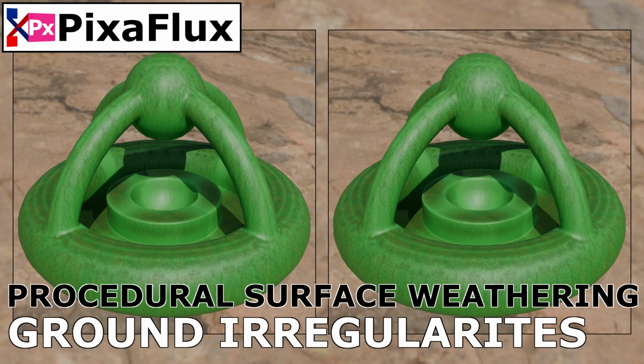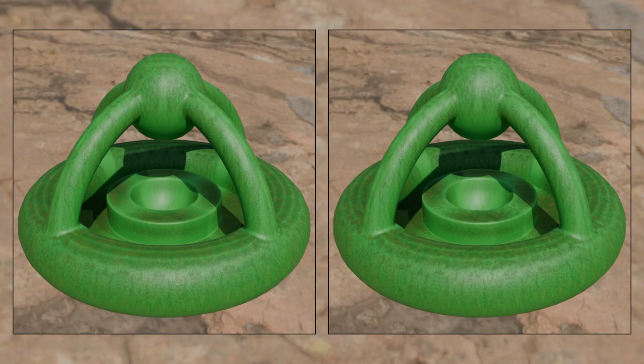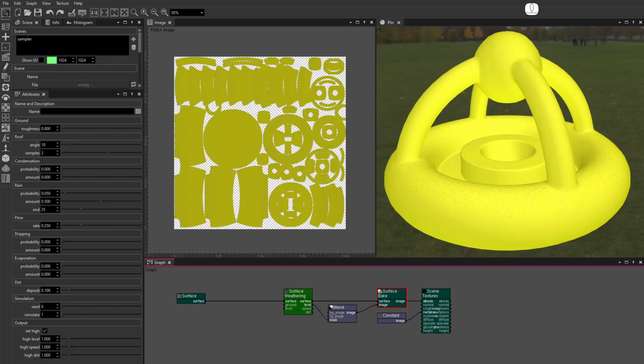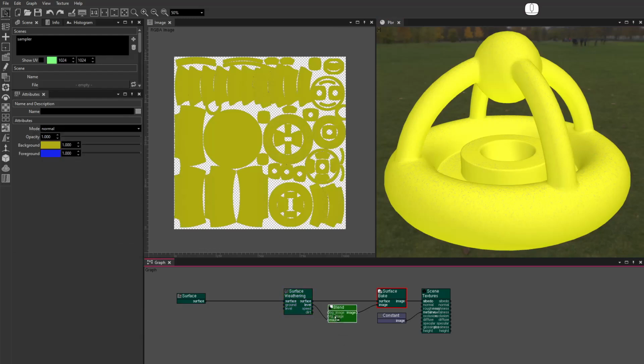Hello, in this video I'm going to show you how to use the ground input image and the roughness attribute in the surface weathering node to break up the irregularity of your mesh geometry. In this project I already have a surface weathering node and a blend node that mixes the level output image.